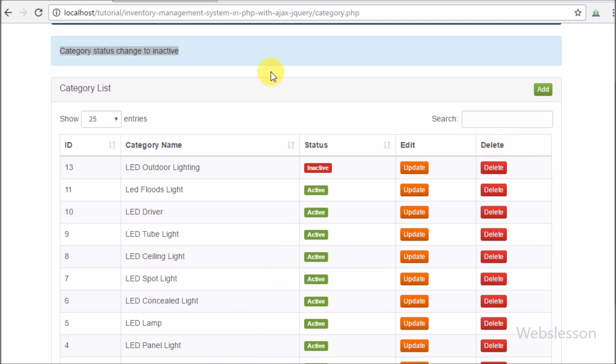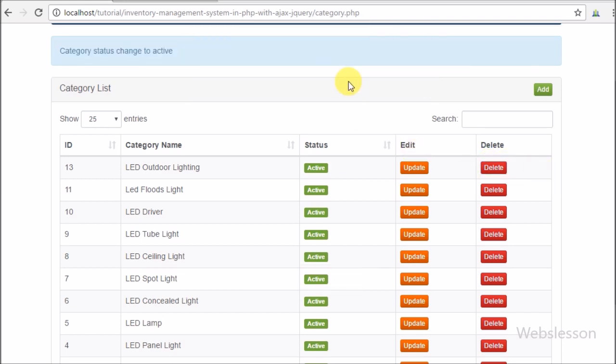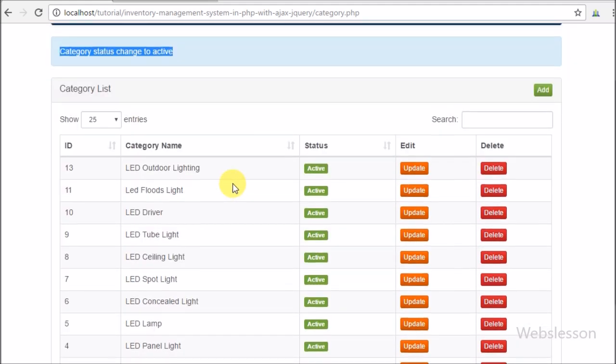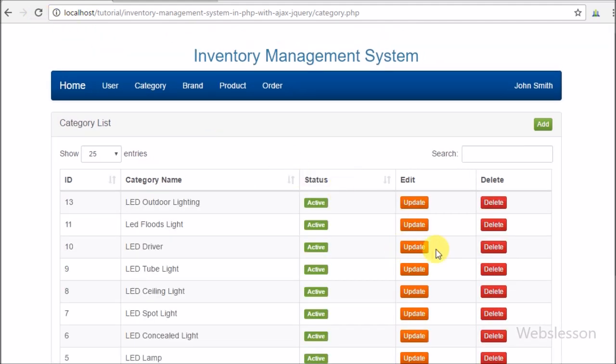So in this module we have discussed category management: add new category, change existing category data, active and inactive status of a particular category, and display category data under the jQuery DataTables plugin. In the next part we will discuss the brand management module.